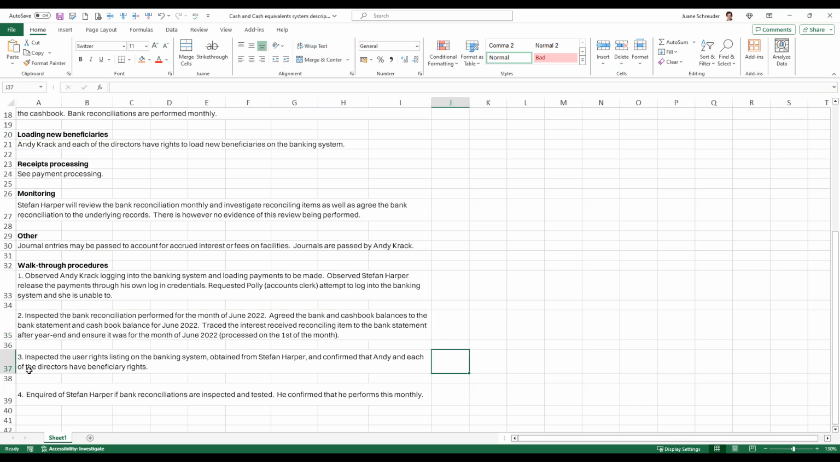We inspected the user rights listing on the bank system, and please, if your firm does not do this yet, please encourage them to do that. So you ask the client to go into a place where you can basically see the matrix of the banking system, and then see who has what type of access. So we obtained this from Stefan and confirmed that Andy and each of the directors have the rights to load the beneficiaries. We didn't have to go ask each of those individuals to say, show me what you can do on the bank, can you load a beneficiary? So that will take forever.